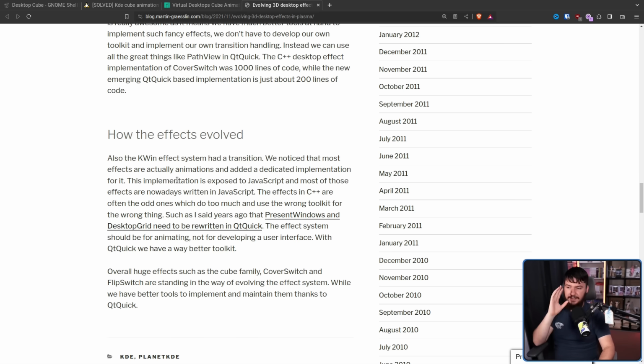And finally, the KWin effects system had a transition. We noticed that most effects are actually animations and added a dedicated implementation for it. This implementation is exposed to JavaScript, and most effects nowadays are written in JavaScript. The effects in C++ are often the odd ones, which do too much and use the wrong toolkit for the wrong thing. Such as, I said years ago, the present windows and desktop grid need to be rewritten in Qt Quick. The effect system should be for animating, not for developing a user interface. With Qt Quick, we have a way better toolkit.